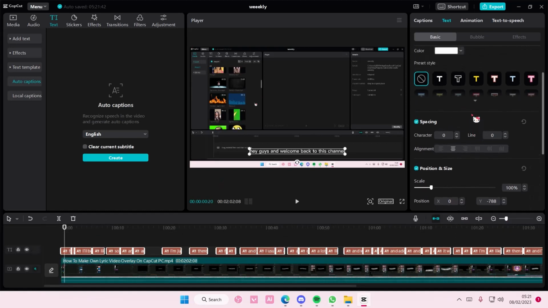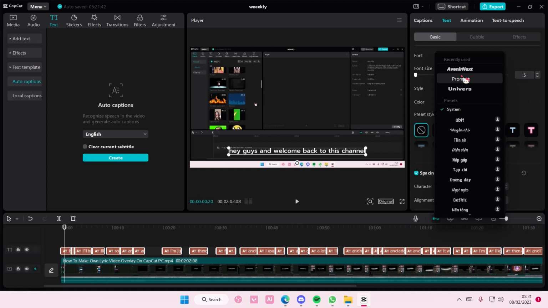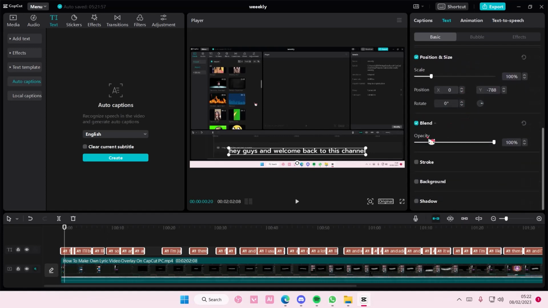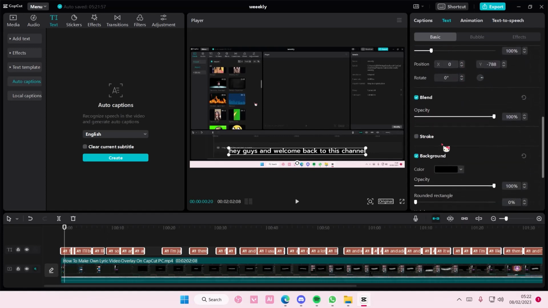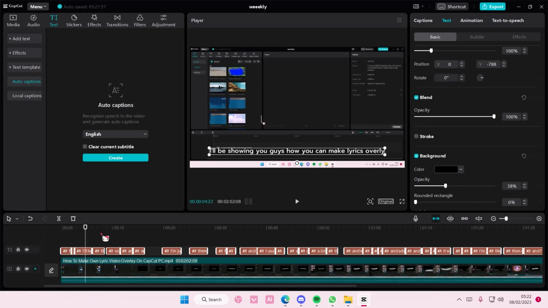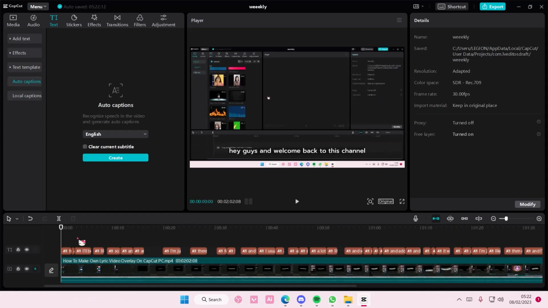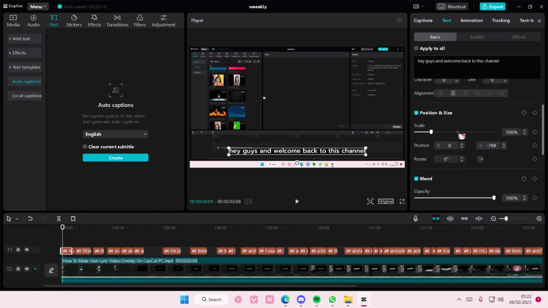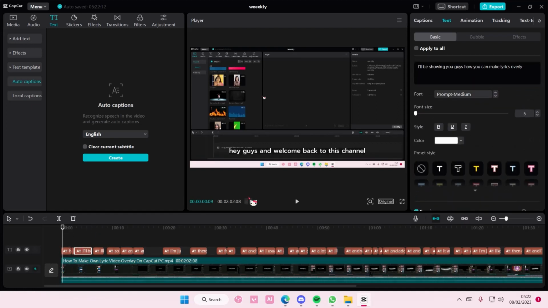If you want to change the font, you can definitely do that. Maybe you want it to be like this one. And for instance, you want like a background so it's more visible, you can definitely add that in. You can also adjust the opacity so it's like those subtitles that are super visible. But you can also change the color of it. So if you have apply to all checked, it's not going to work.